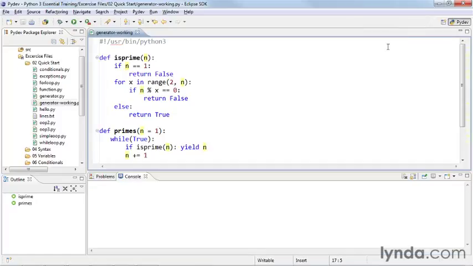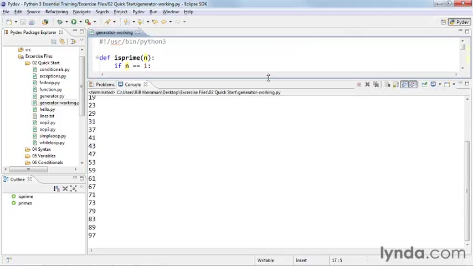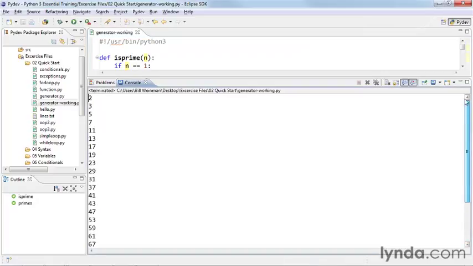Let's go ahead and take a look at this as it works. We'll run it, and here we have a complete list of all of the prime numbers up to 97.